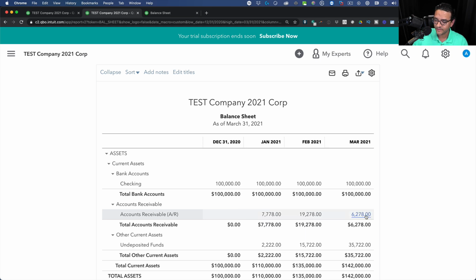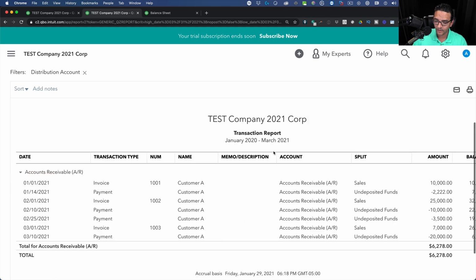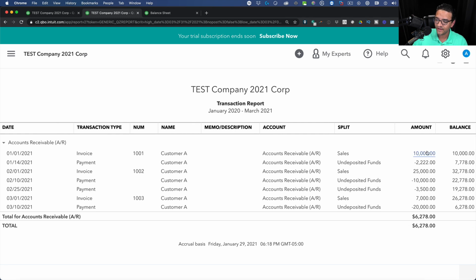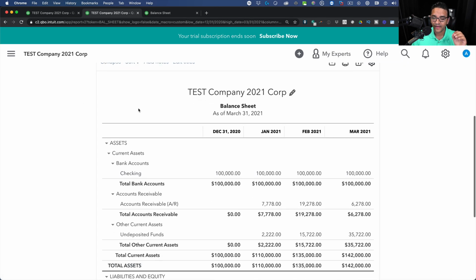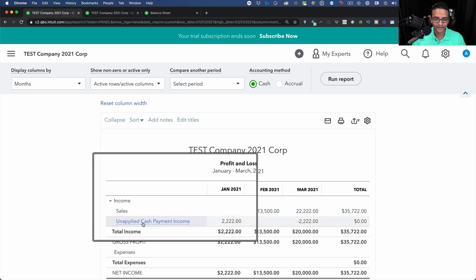I'm going to go ahead and click on that so we can see the history. And then I'm going to date this, go back a couple of months so we can see the entire history of my accounts receivable. So we see the positive numbers every time my accounts receivable goes up because I created an invoice. And my accounts receivable goes down every time I receive a payment. Regardless of the timing, QuickBooks will always keep track of that balance sheet accounts receivable account correctly. It's only that profit and loss cash basis that creates that special account.